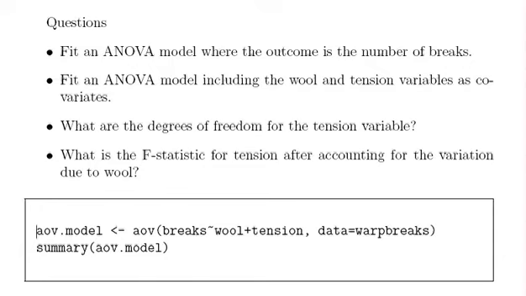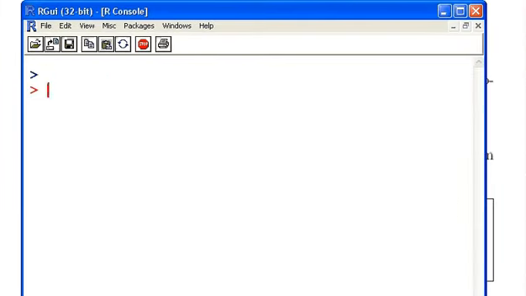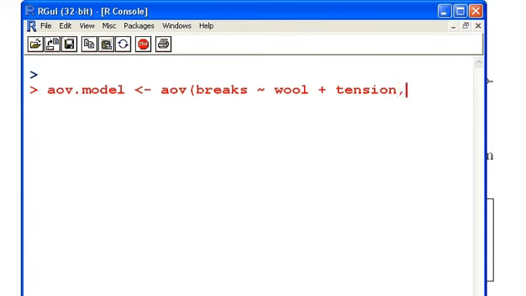Okay, so let's go back to R. aov.model is just the name of the model we're going to fit. aov, breaks explained by wool and tension, and data equals warp breaks. We're using the warp breaks data set now. There we go. Anytime I do that, sometimes I make a little error and make myself look silly, but I got it right first time this time.